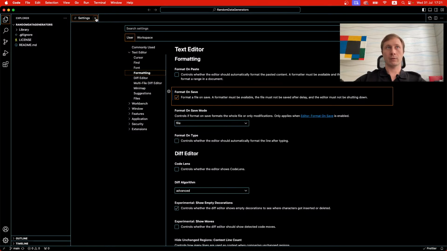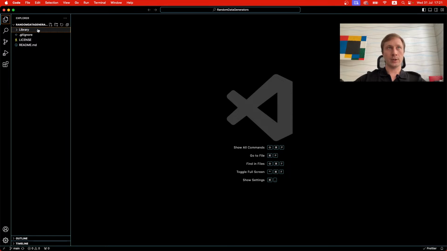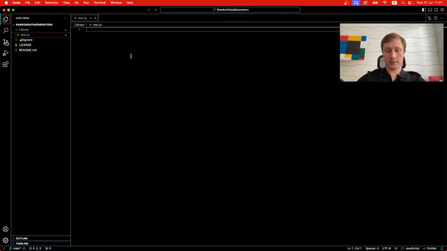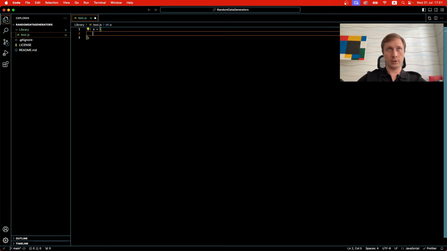How we can confirm what Prettier works well? Let's create a JavaScript file in the library folder, test.js, and let's write some code. Let a, it means some JSON object with key a, value 1, and add some additional line of the code. Let's save. It's automatically saved.